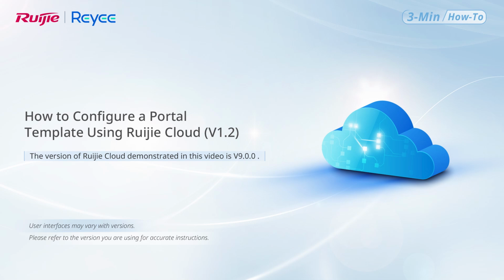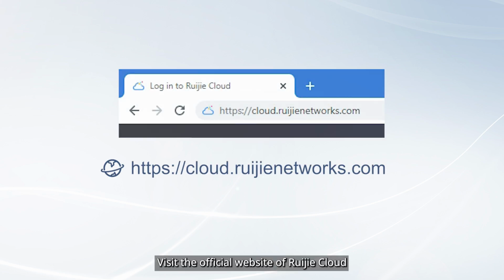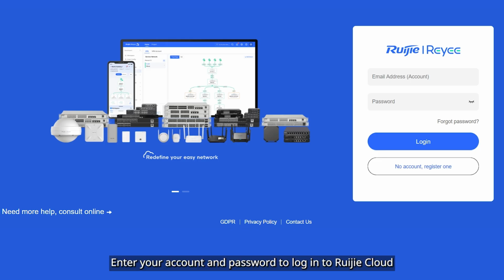How to configure a portal template using Ruijie Cloud, version 1.2. Visit the official website of Ruijie Cloud. Enter your account and password to log into Ruijie Cloud.